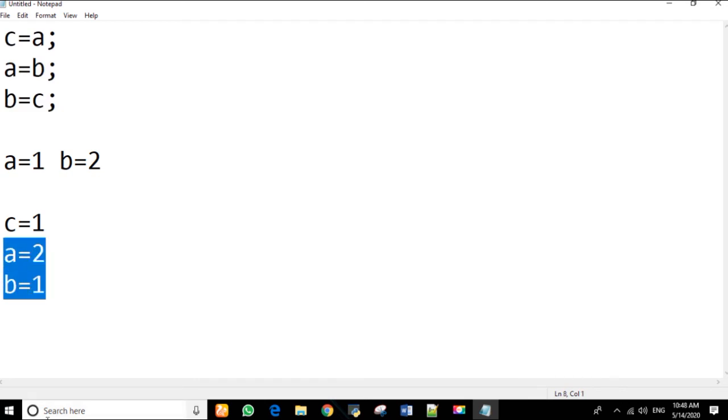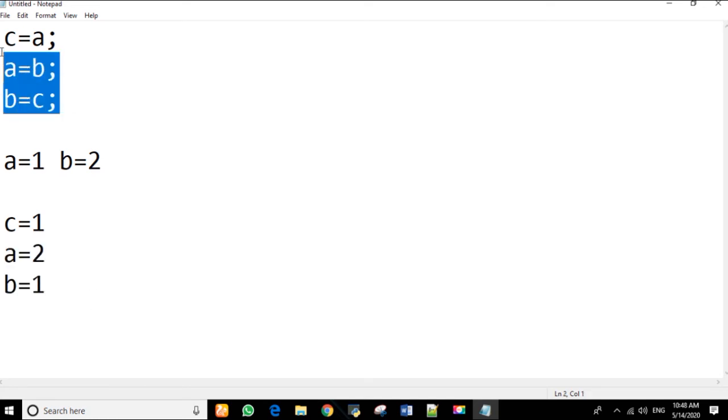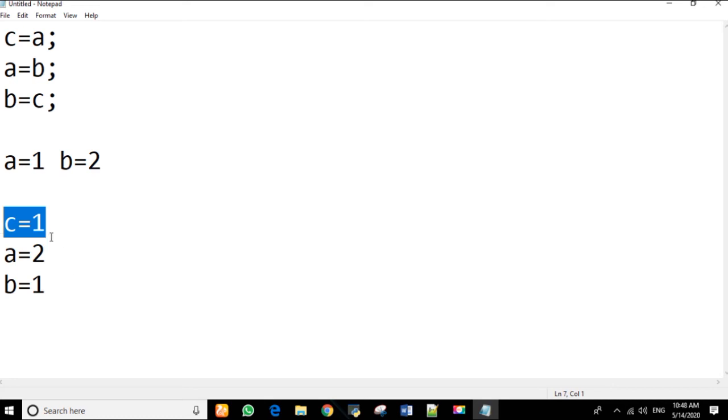I hope you understood the conversion here. So this C is used for storing the value temporarily to create that particular conversion. We are using the third variable.